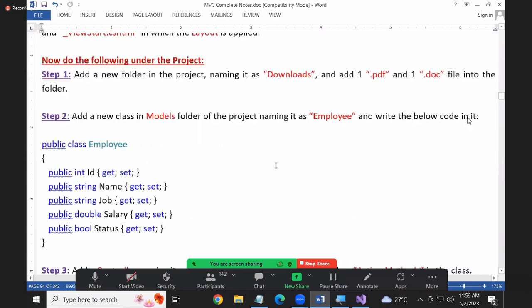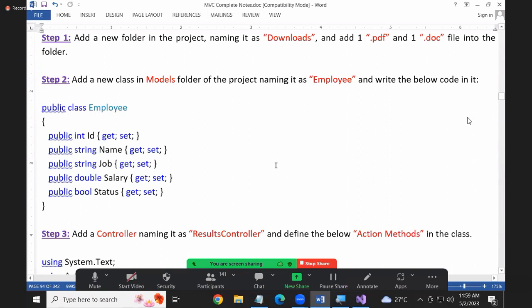Now we'll do one thing, guys. In our project, let's add a folder, and I want to put some files into that. Some files, any files. One PDF file, one doc file, like this. For what? I want to start with the file result, and the file result is all about downloading files.